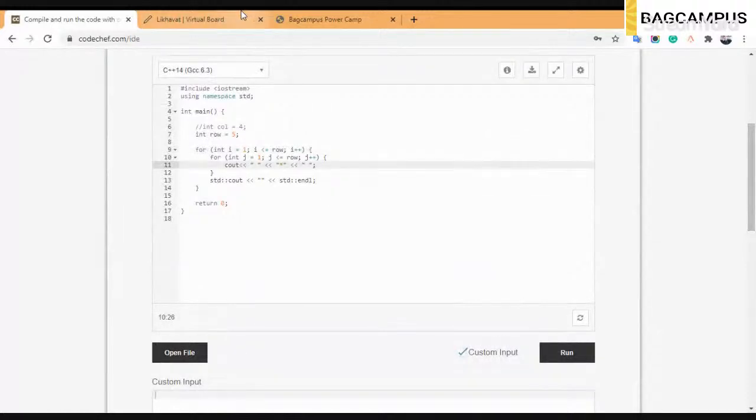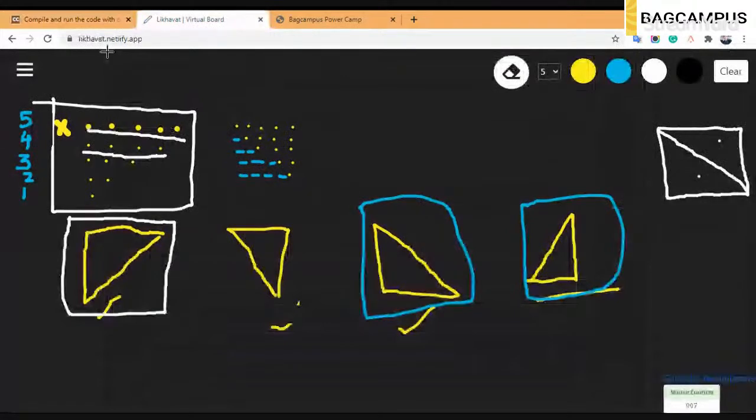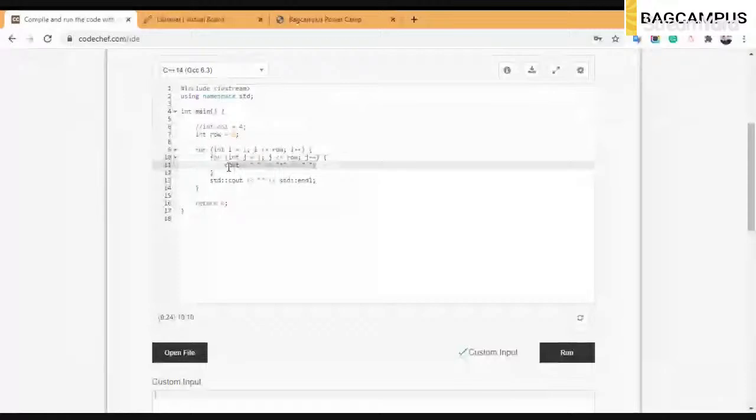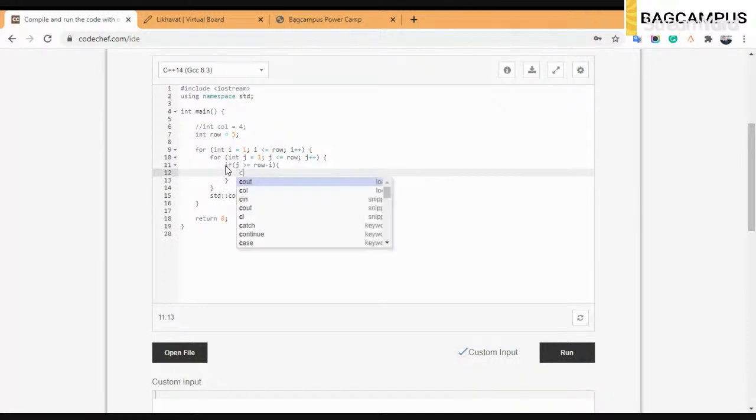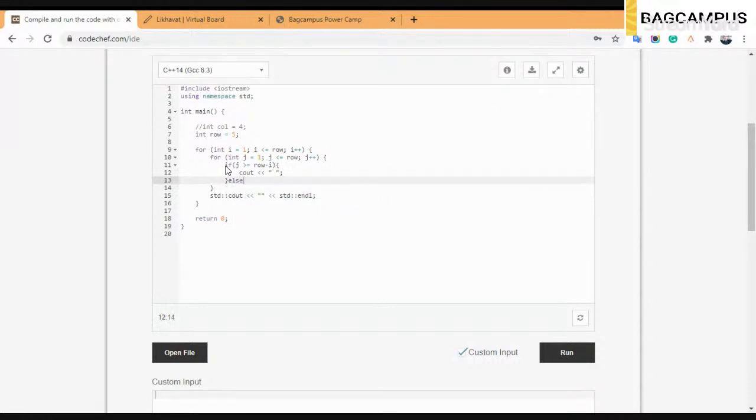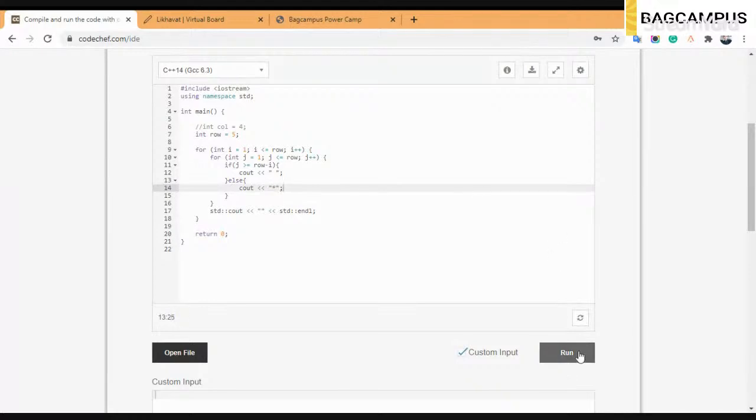So what we want is to go with the half pyramid after 180-degree rotation. So what I would like to use is an if condition. In the if, I'm going to put: if j is less than or equal to rows minus i, then we have to print a space, right? And else, if this condition is not satisfied, we have to print a simple asterisk sign, right? So let's run this code.